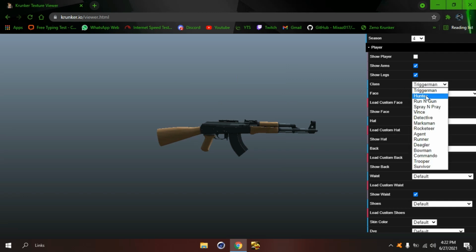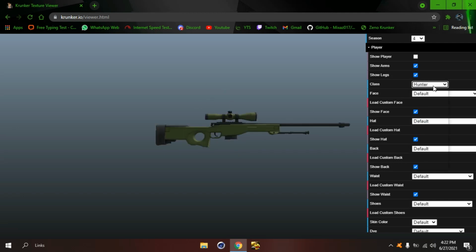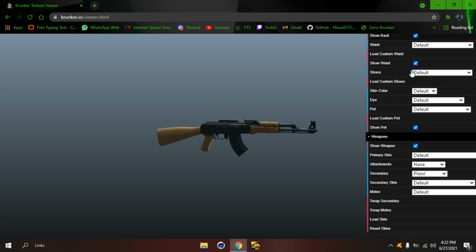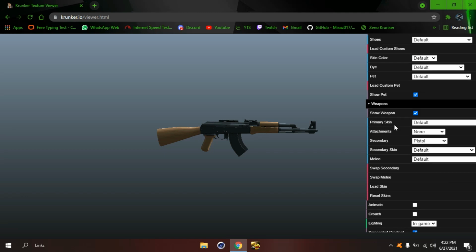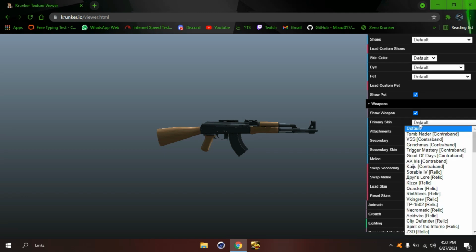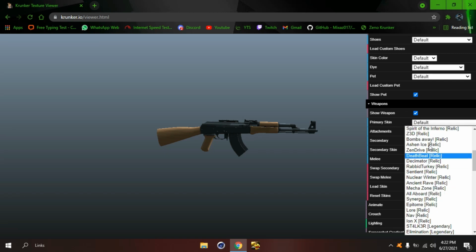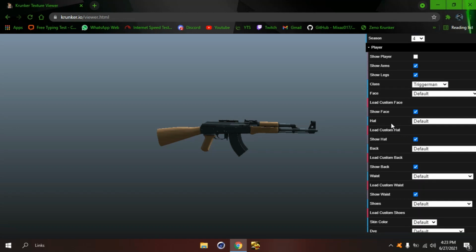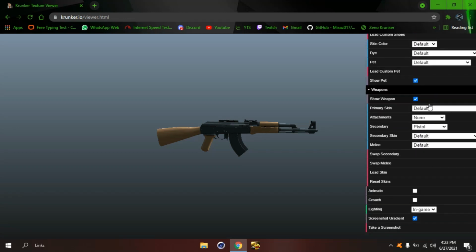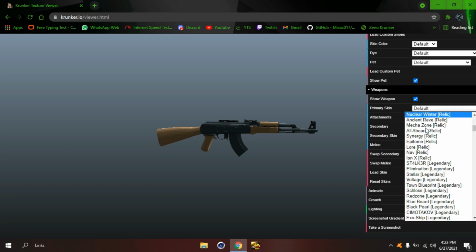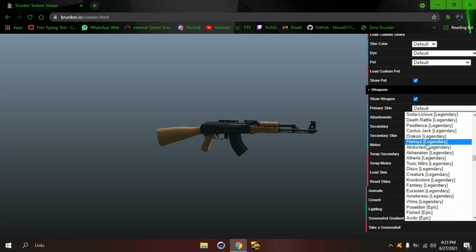So if you want the sniper class, you're gonna go to Hunter and it'll come up. If you want the Triggerman class, which I'm gonna get a free skin for, you're gonna have here. So just scroll down and find primary skin, just like this. And you'll have every single skin in the fourth season right here. If you want other season skins, you're gonna scroll back up and choose all. And now I have every single skin in Krunker for the AK.